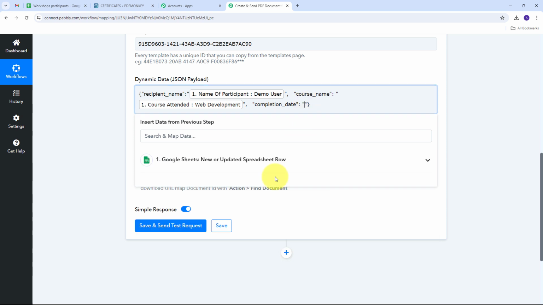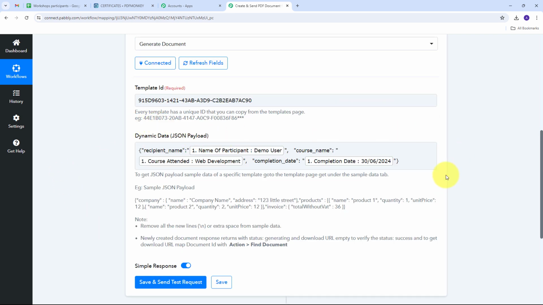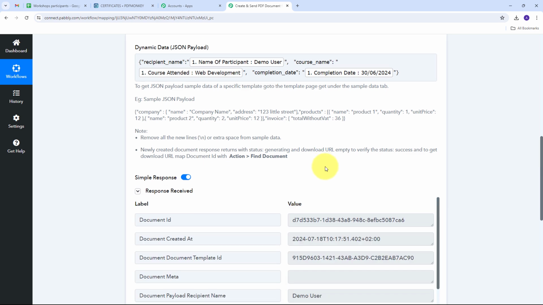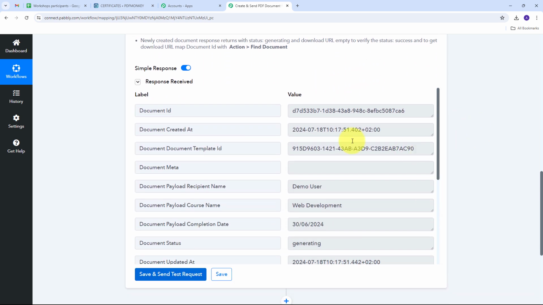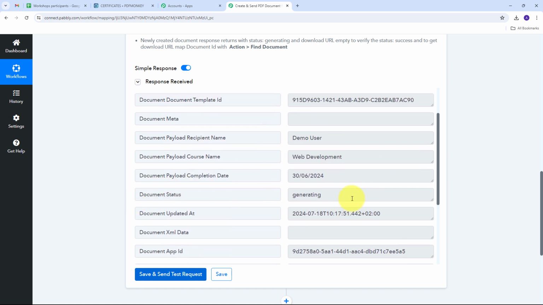So I'm going to click here. I'm going to again open this response of Google Sheets, and here this is my completion date. So I'm going to map this, and here I have filled all my dynamic data. Now I need to click on the Save and Send Test Request button, and here we can see I have received this response. This is a positive response, and in this response I have the status of generating.